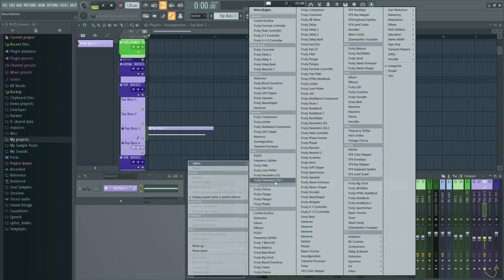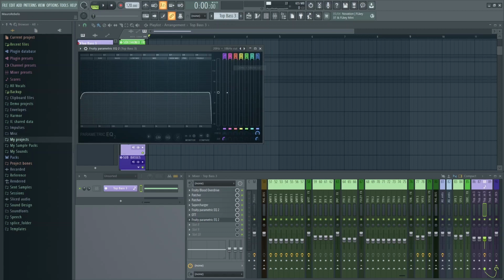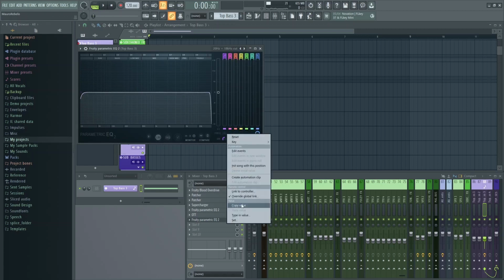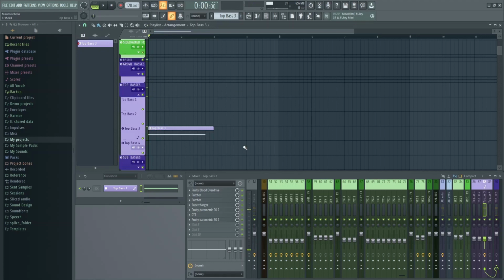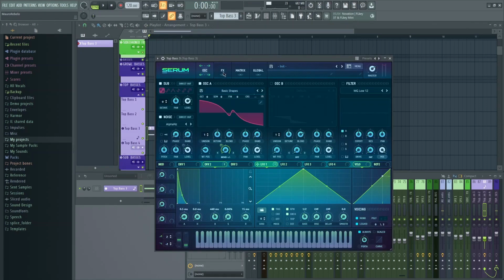I'm going to add a final EQ just to remove the very lows and the very highs. I'm going to set this to linear phase so that I don't really have phase problems. So this is how it sounds without the effects. Let's just go over to the effects section.